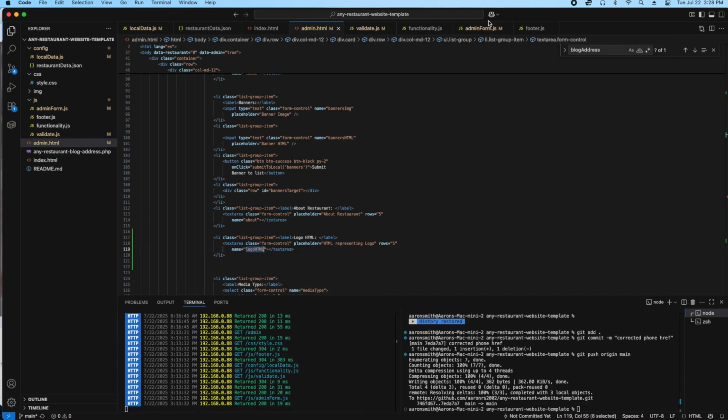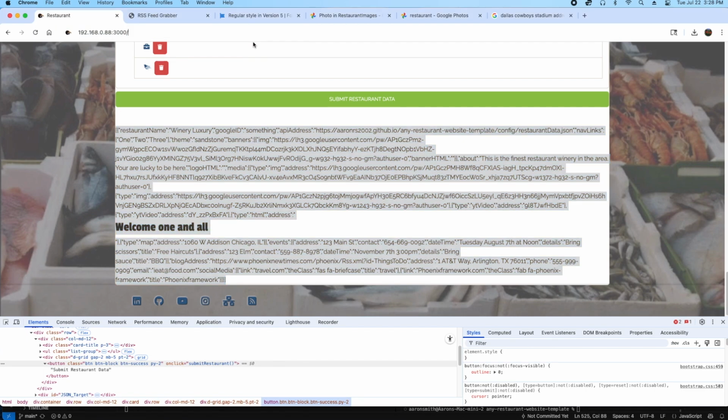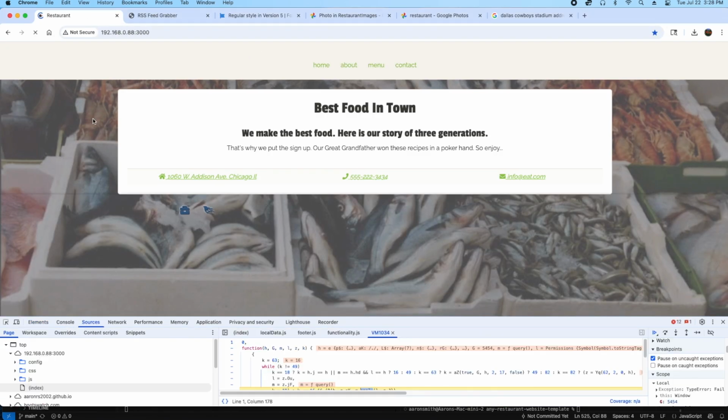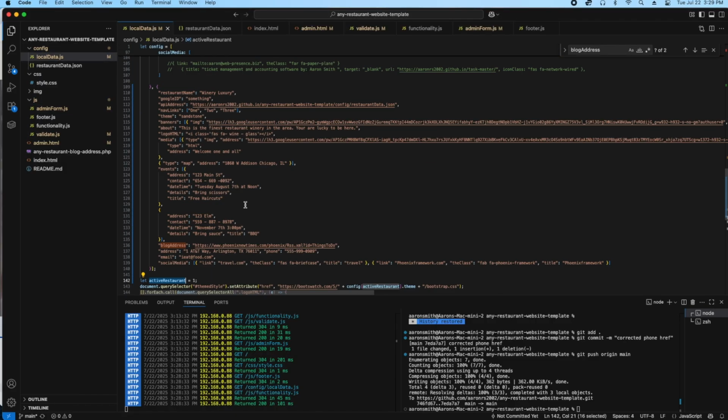Yeah, it is a text area, because it's going to be quite a bit of information in there. And here's the... Oh, we got to change the active. Active restaurants 1.